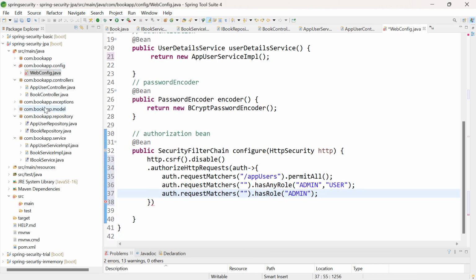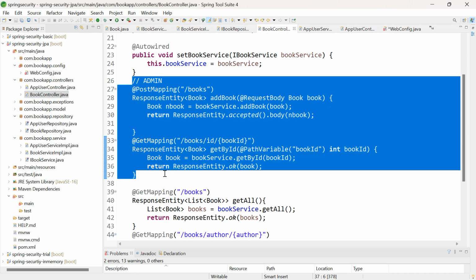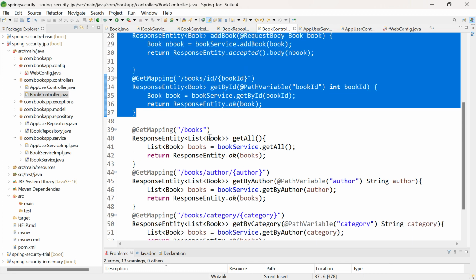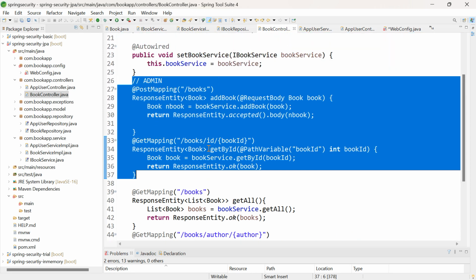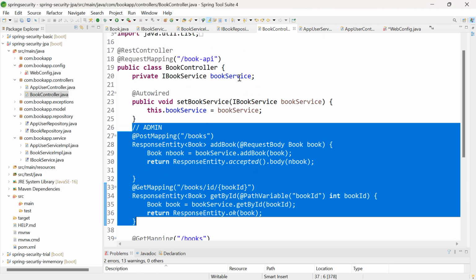Now let me go to the book controller. We need to identify what are the URLs that should be accessed by admin and what are the URLs that should be accessed by the user. So in our case, the first two methods can be accessed by the admin. The last three methods can be accessed by the users. But in our case, all the URLs start with the same URL name /book-api/books.